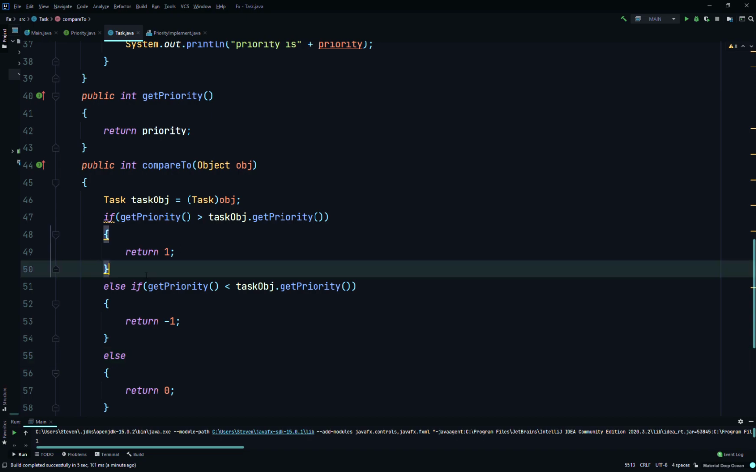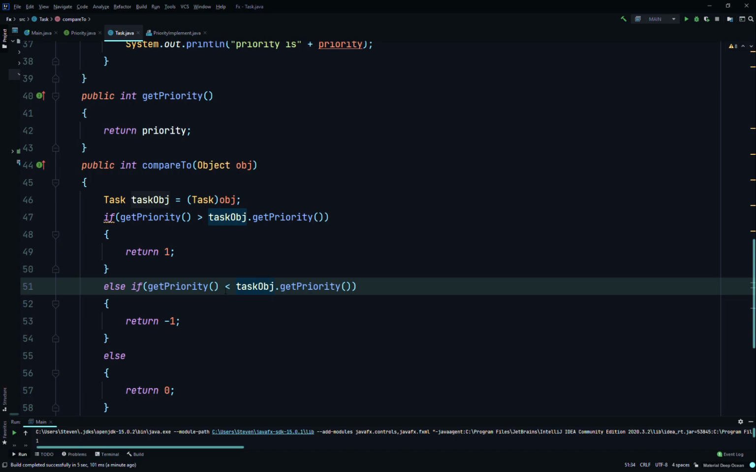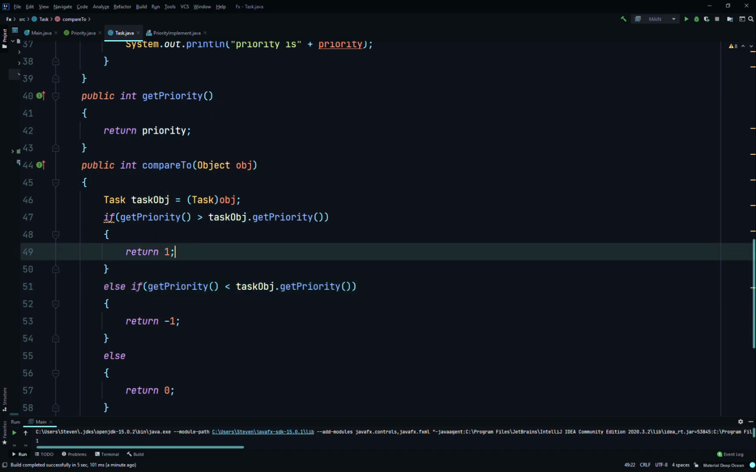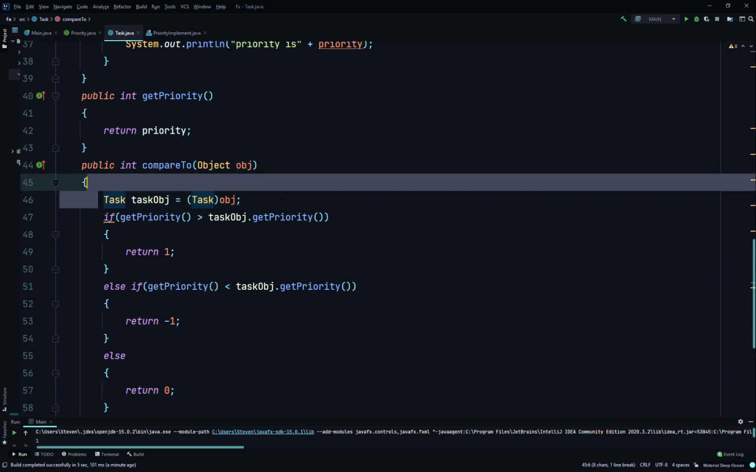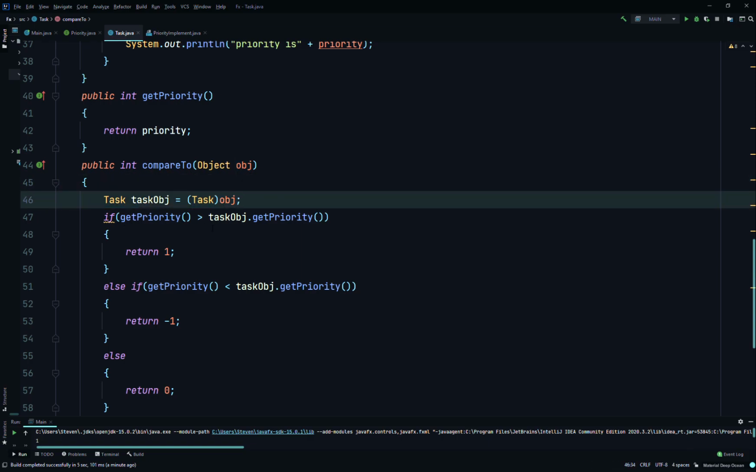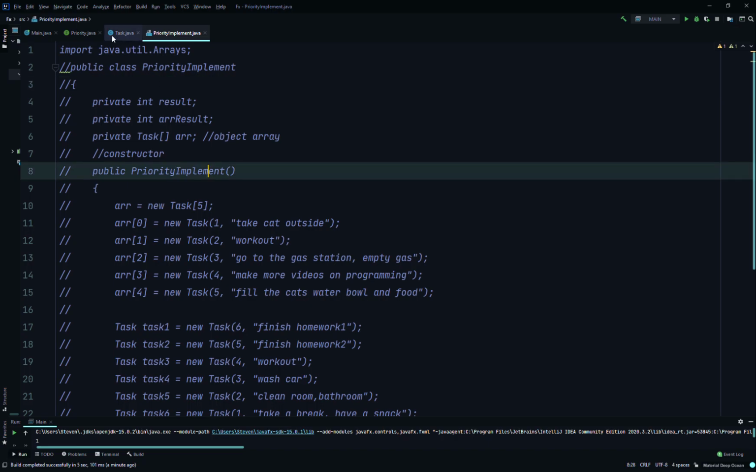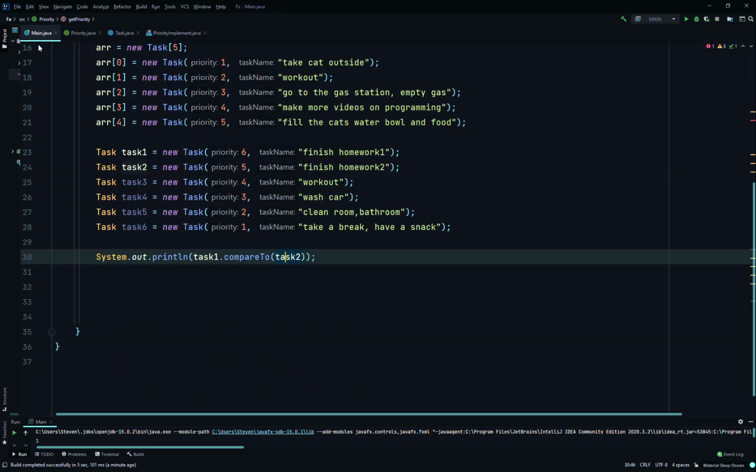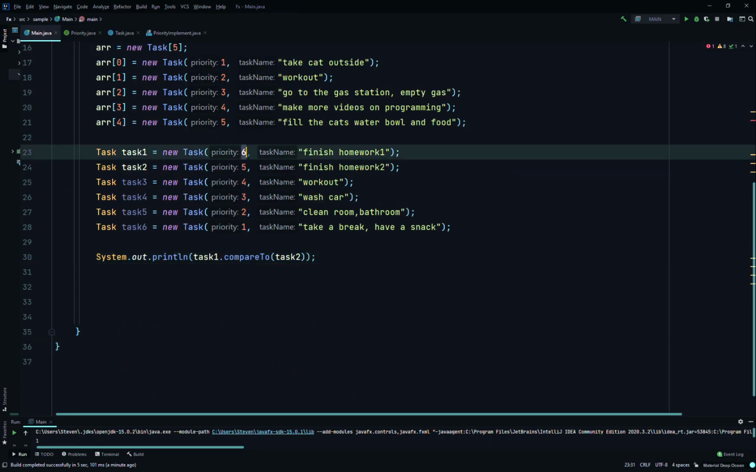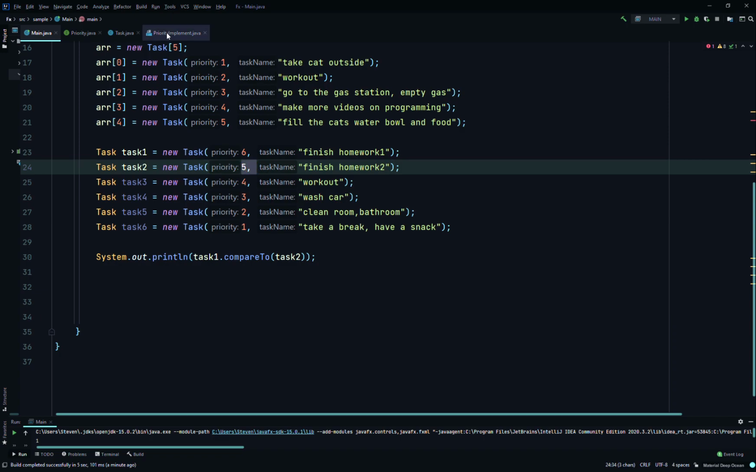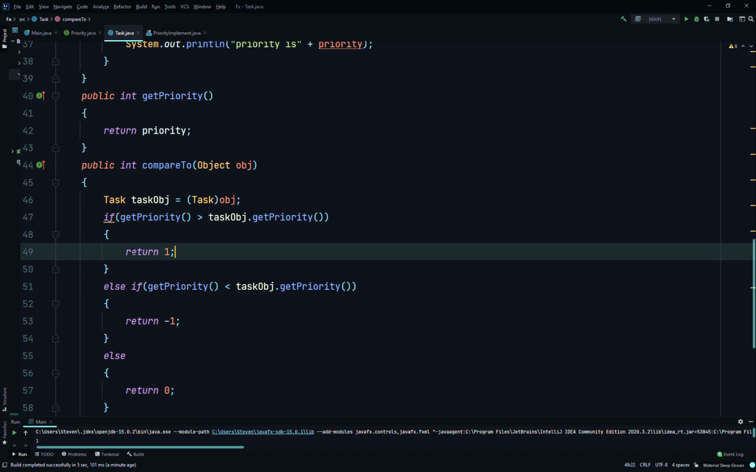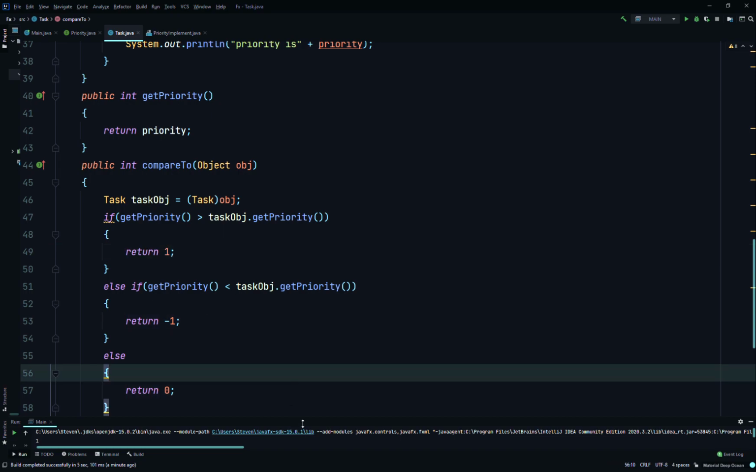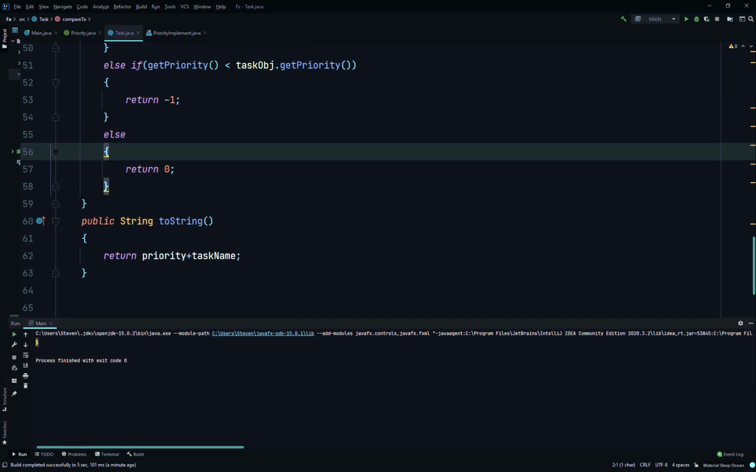So here, else if 6 less than, wait, sorry, where are we? No, okay, forget what I just said. So here, if get priority is greater than, so if 6 is greater than 5, return 1. So that's true, so the first statement hit, return 1.